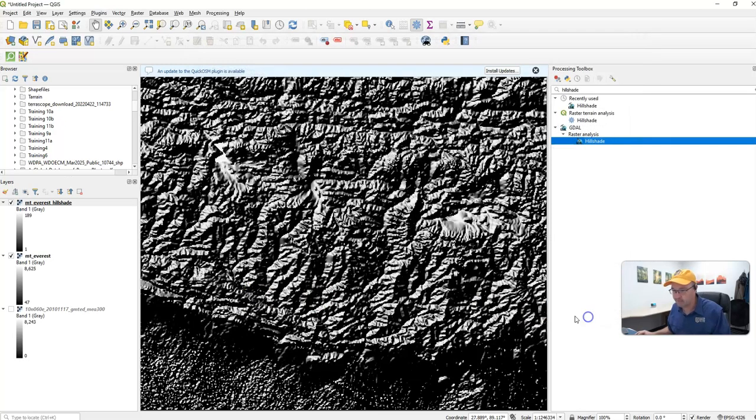Okay, and hit complete. Whoa, look at this. And you can see that it looks quite a bit different. And we've got hillshade here. We've got Mount Everest here, and we're going to do one more analysis real quick, okay?